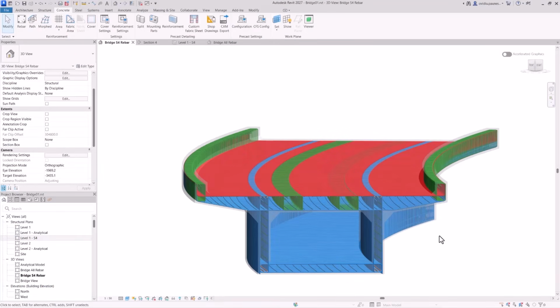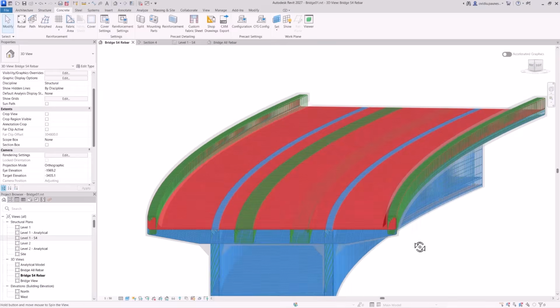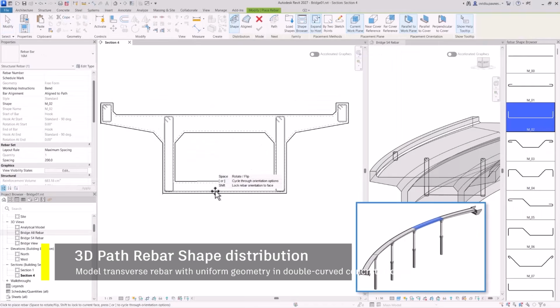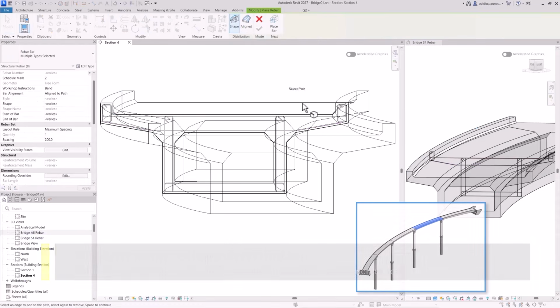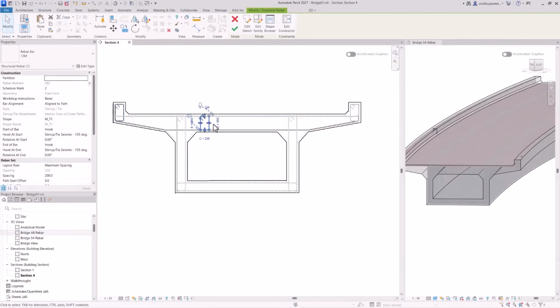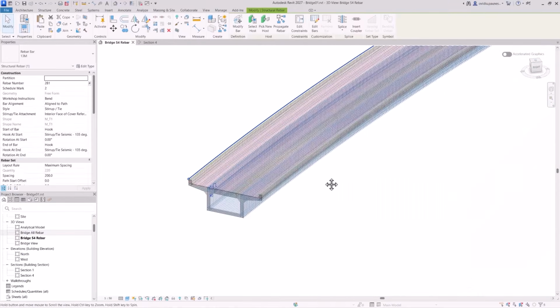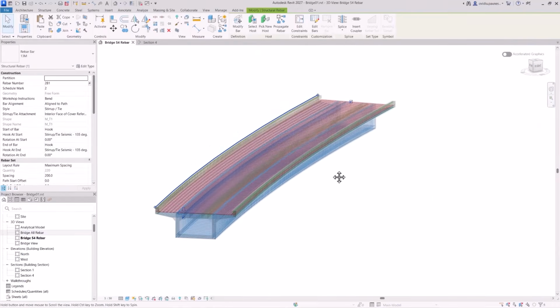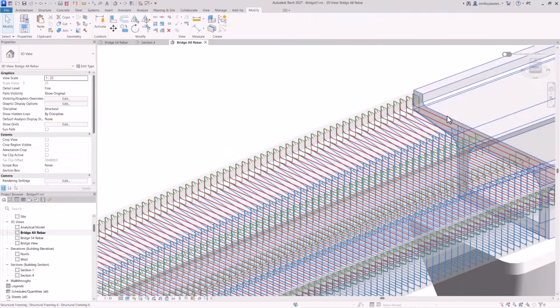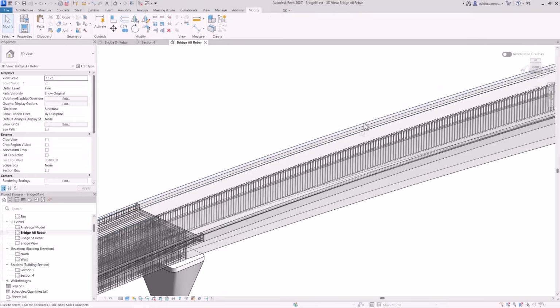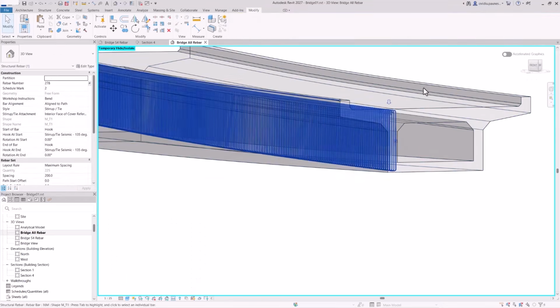From analysis, the workflow extends into reinforcement detailing, where enhanced rebar controls improve production readiness. Bars are positioned along a three-dimensional path driven by one or more edges of the concrete host. Bar geometry is defined by a rebar shape with precise sectional dimensions. As the host changes, the distribution adapts without redefining shapes. Complex concrete becomes more predictable to detail.